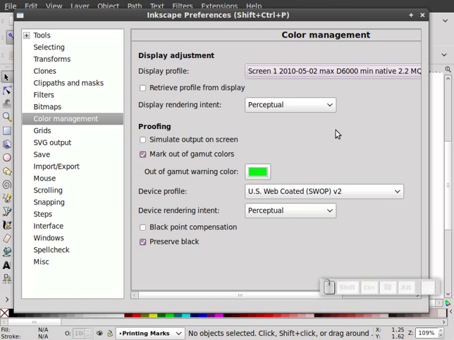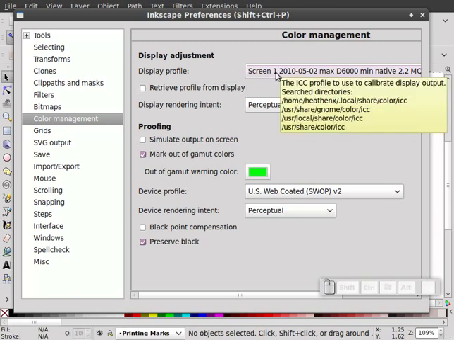But anyways, Inkscape does have some color management. It'll ask you for your display profile. If you have one, you can plug that in.